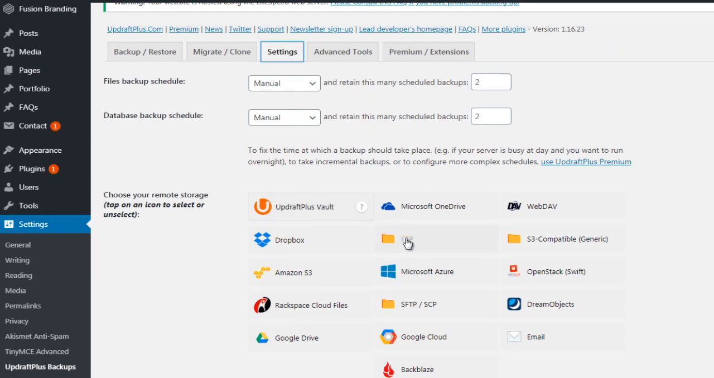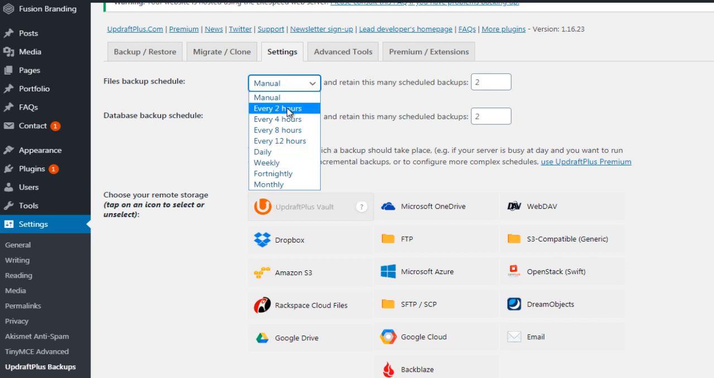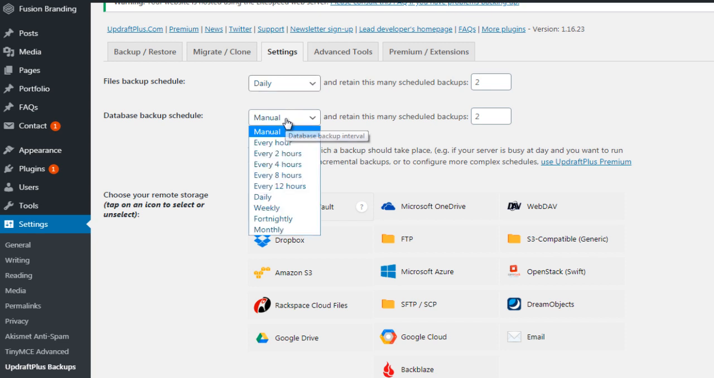Now, once you've connected this, you can actually tell the system the files backup schedule. So you could say every 2 hours, which I don't really recommend unless you have a site that's just booming, has tons of people on it. Even so, in that case, I would do daily, perhaps at midnight or something. I think the free version doesn't really allow you to specify the time, but you can do daily and that's fine. That way it doesn't put a huge amount of load on the server.